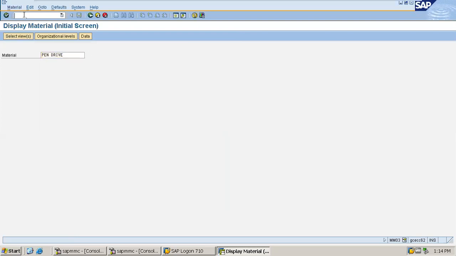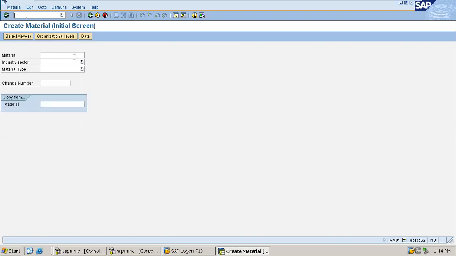Now how to do that? I have to go to the material master creation screen, that is /n MM01. Now here in the transaction MM01, the pen drive material will be extended to the AAA plant. This is the MM01 screen.